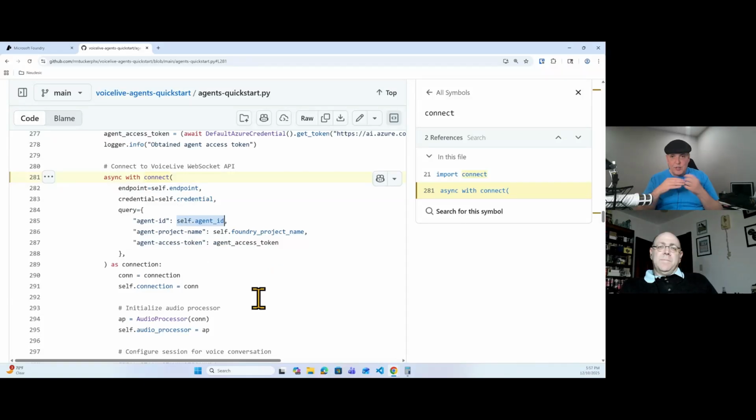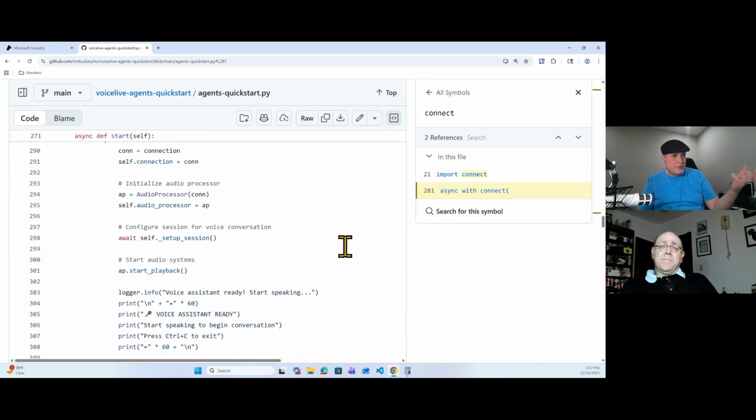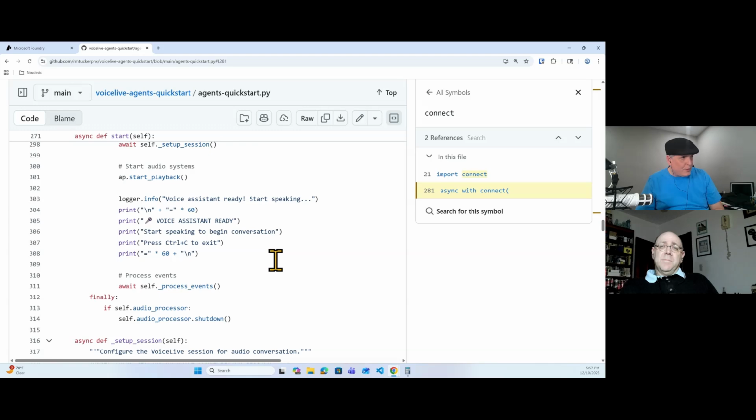And then you're just streaming in audio and receiving audio, hooking the audio back up to this connection and it goes from there. And so all this code has a sample audio processor. So you can actually run this code just in your terminal and then have a conversation with your agent.